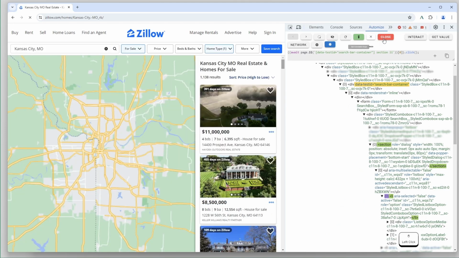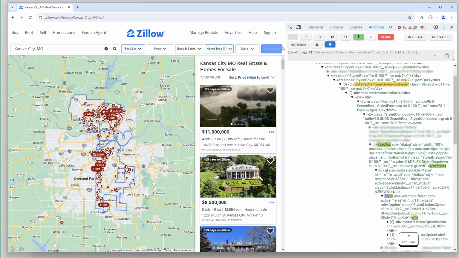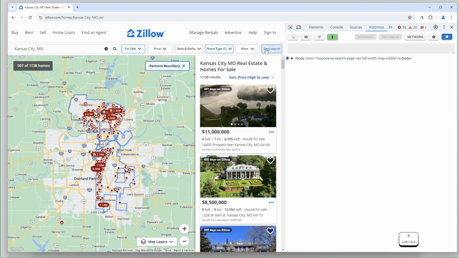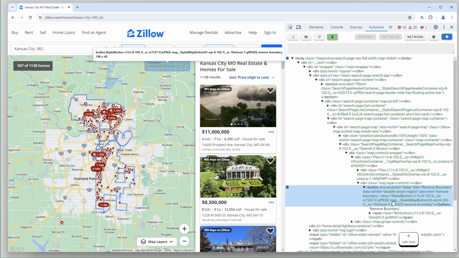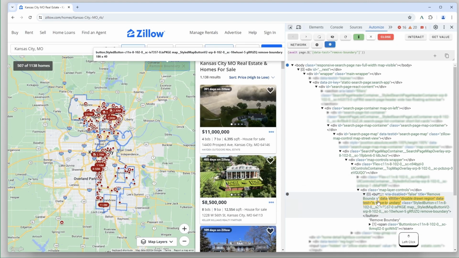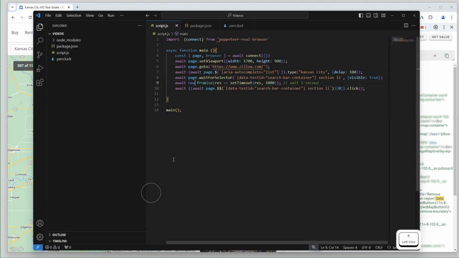So I'll just click Kansas City here. And we'll give it the old refresh. Okay, now we want to click this remove boundary button. So we're going to come here, and this looks good to me. So let's double click on this. Data test is equal to remove boundary. Perfect. We're going to click on that, add that to our script.